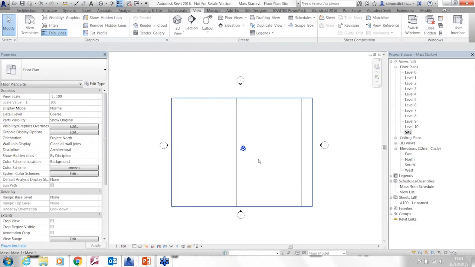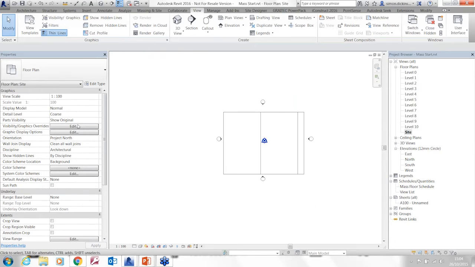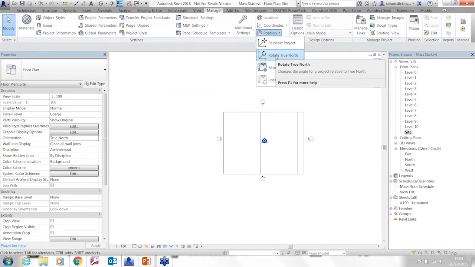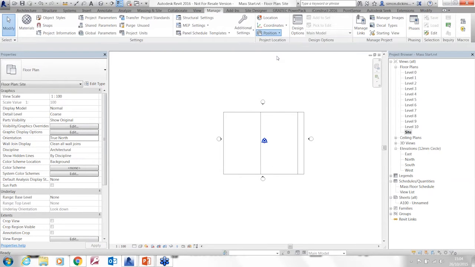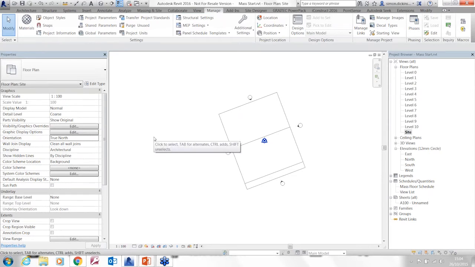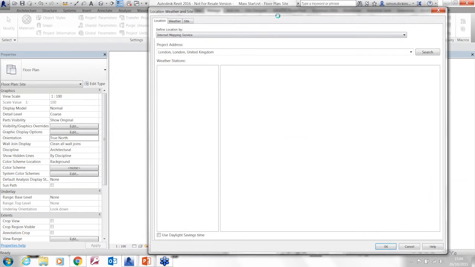Now, the next thing I might want to do is, I'm here on site. Let's just specify our true north location, because again, even at an early conceptual stage, it's important that the building understands its location. It's going to be using weather data to actually start to generate this. So let's just rotate true north, and we'll have our building at this angle to true north. Okay, the next thing I might want to do is actually specify its location.